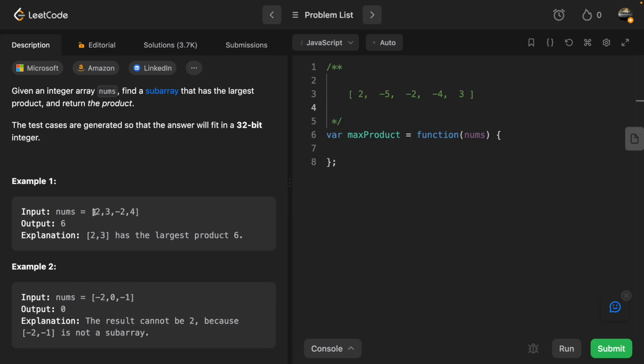Here we have the array 2, 3, -2, and 4. The answer is 6 because 2 multiplied by 3 is 6, and that is the maximum product that we can get from this array. How do we solve this problem? If all the elements are positive, it will be easy because we can just multiply every element in this array and get the maximum product.